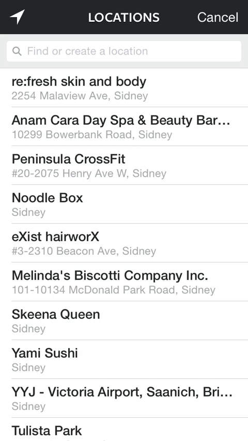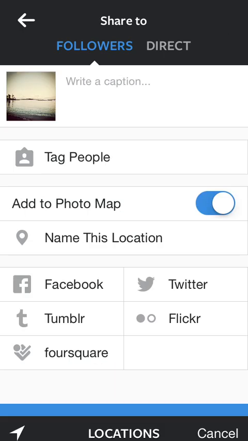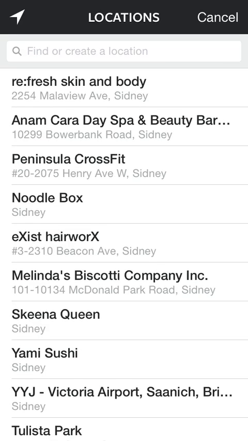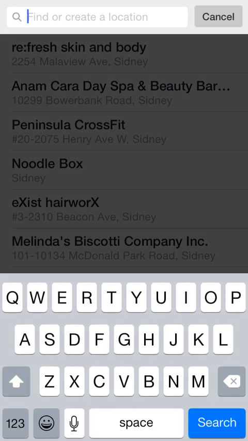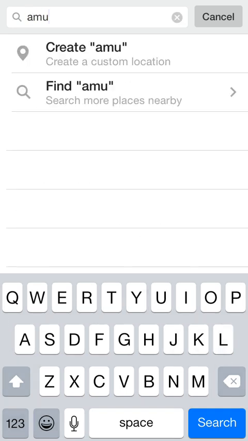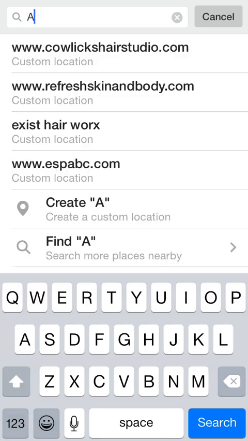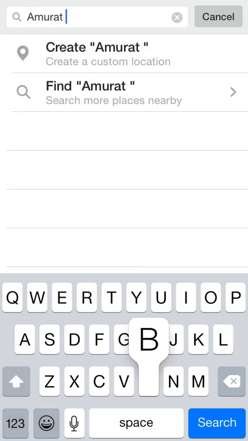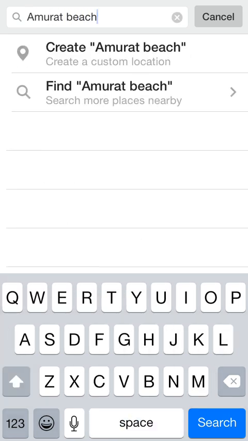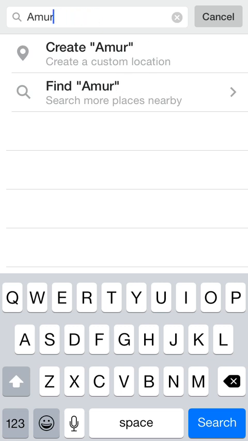So these happen to be the businesses in my area. As a quick look, I can see if somebody's already in here. If not, I can go into the search bar and find the location if it's not populating, or if I'm wanting to create a new location. So this one was Amherst Beach.